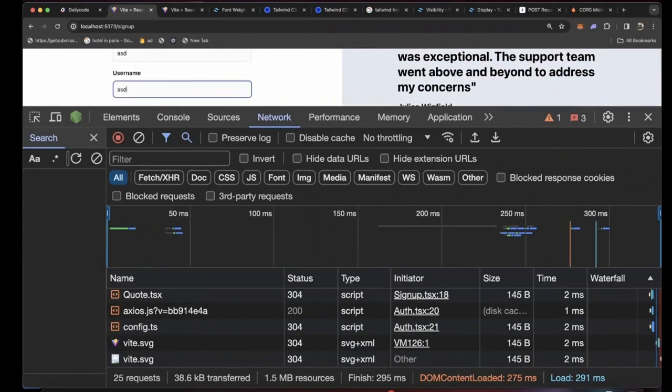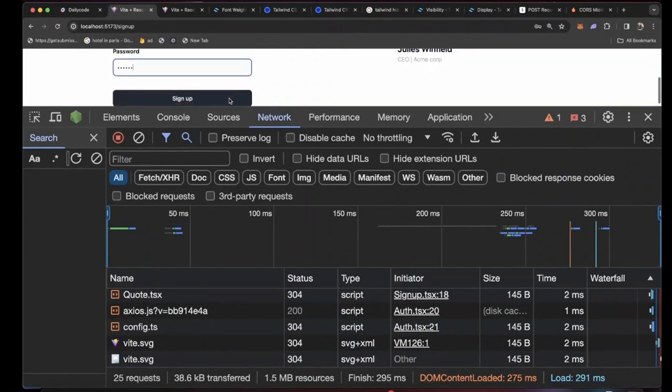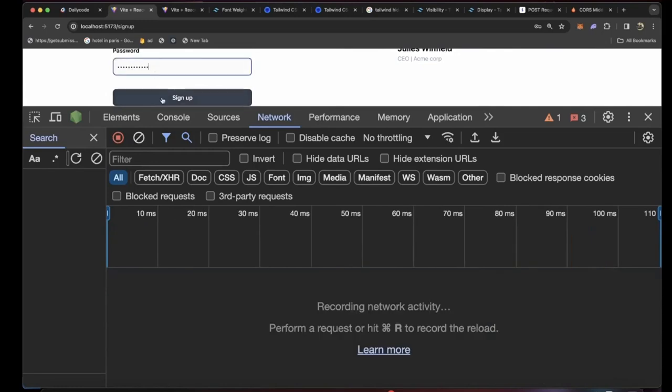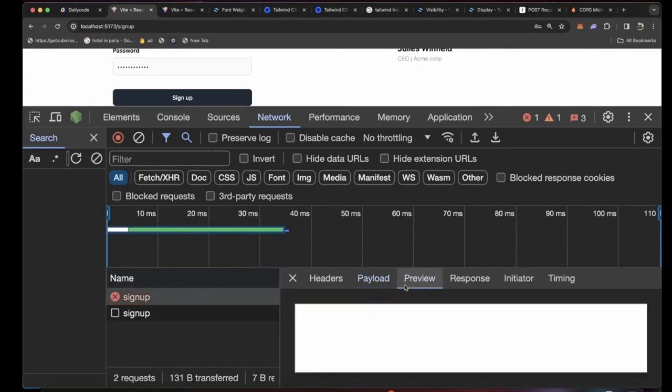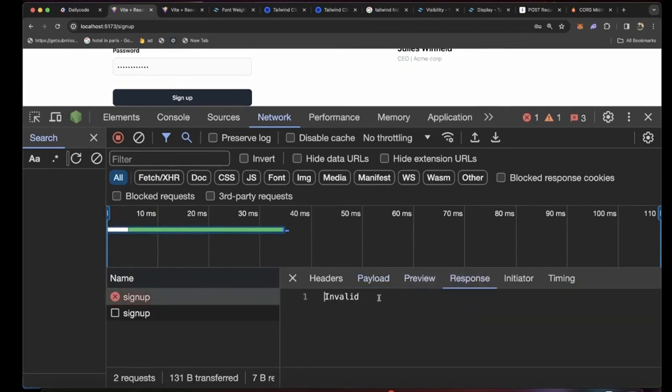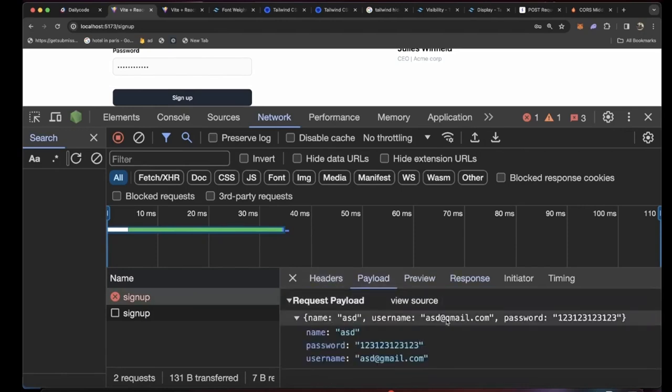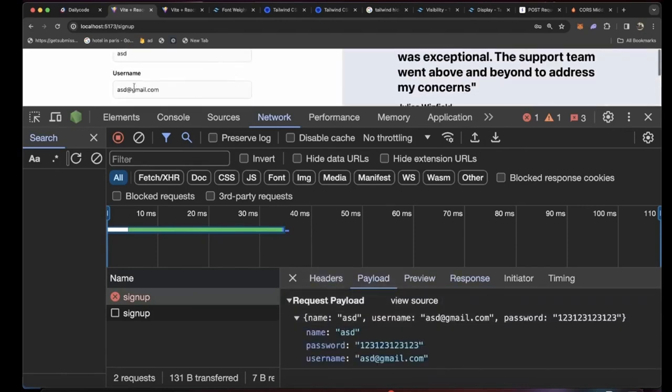Random name this time now, random email, and random password. I click on sign up. Name, password, username. This looks right. I don't see anything wrong in the inputs, but it says invalid, most probably because this email already exists. So let me put a different email here.